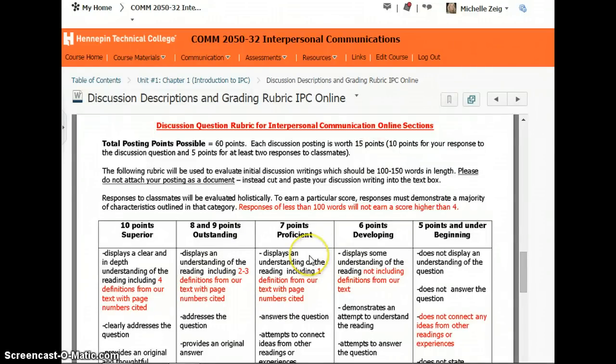The grading rubric that I'm going to use is below each of your initial writings. And remember, folks, that you have to post first in the discussion area before you get to see your classmates' responses. So your initial discussion posting should be between 100 and 150 words in length. And please do not attach your posting as a document.